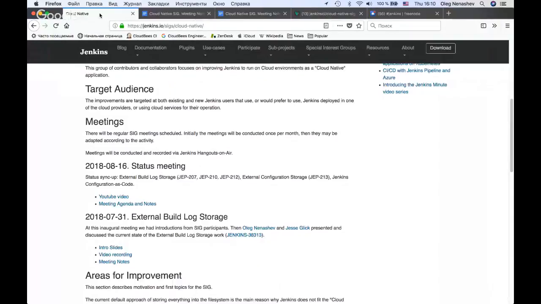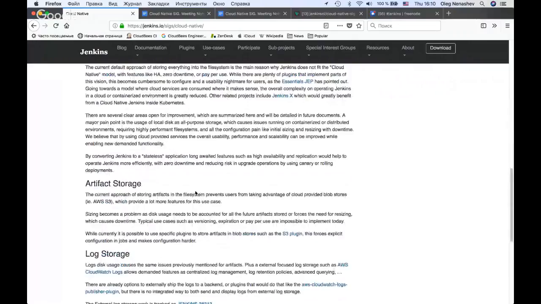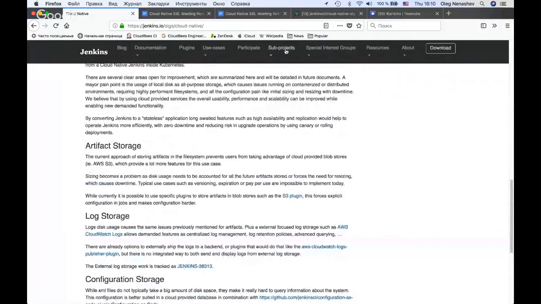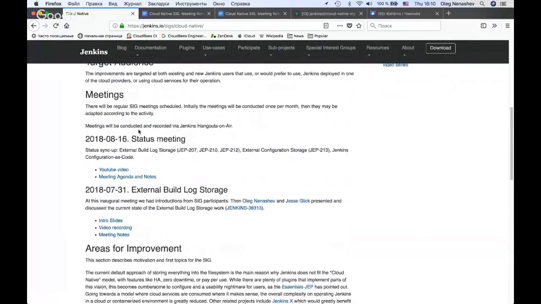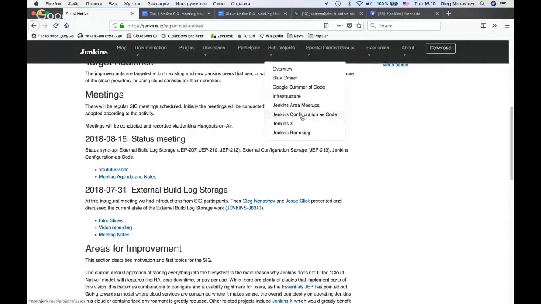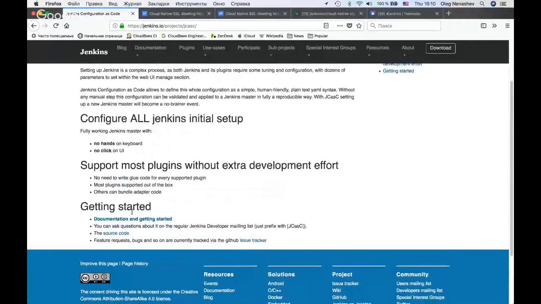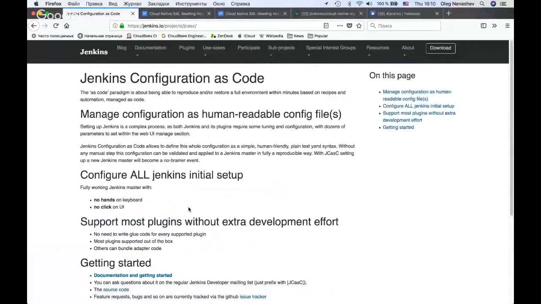Okay, so what we could do, for example, if you want to keep the existing meeting time slot, we could just edit somehow here. We add configuration as code to the list of SIG interests, reference the existing JCasC subproject, and in the meetings section, we also reference meetings which are already announced here. In such case, you still have your own schedule, but it's referenced from cloud-native-sig. And you can just join the meeting sometimes and provide updates to other participants. I think it would be useful for everybody.